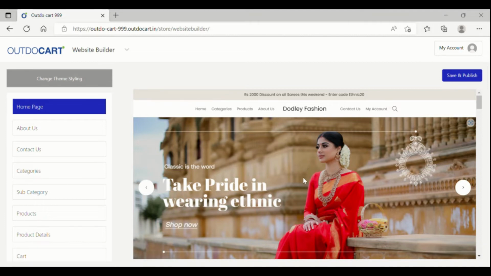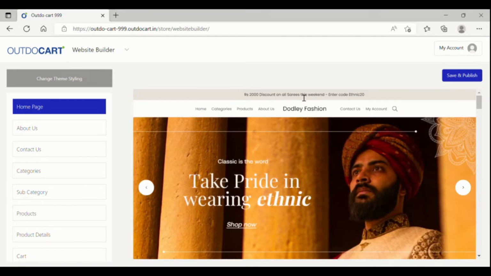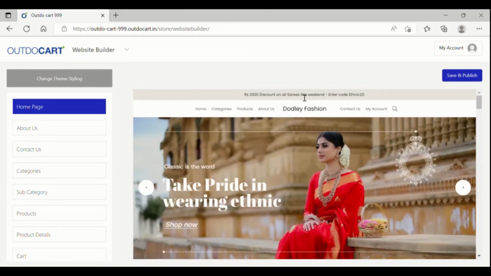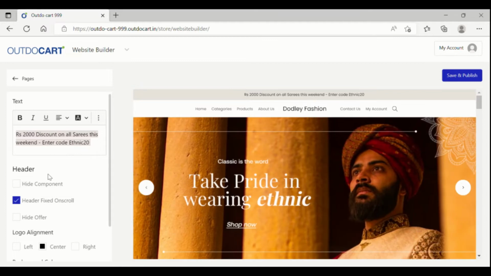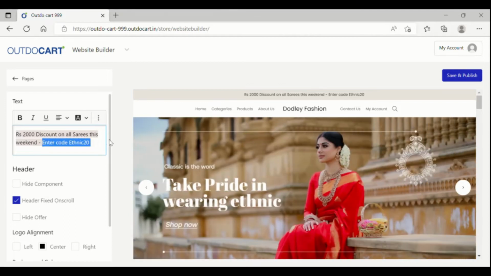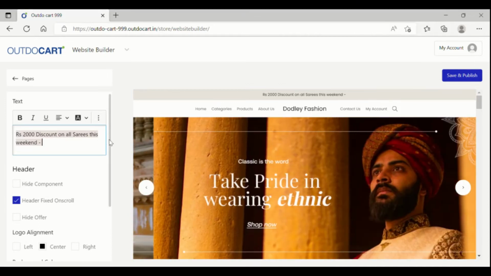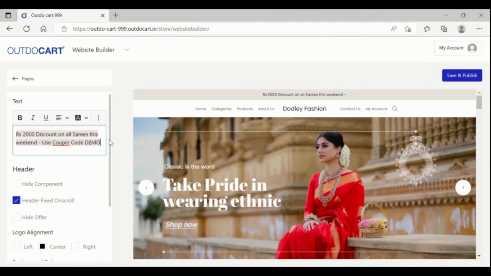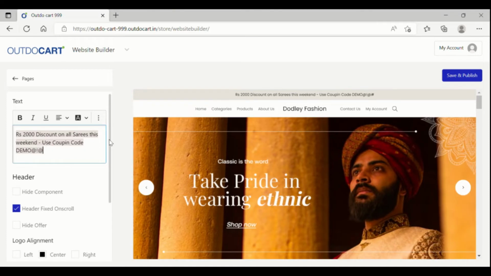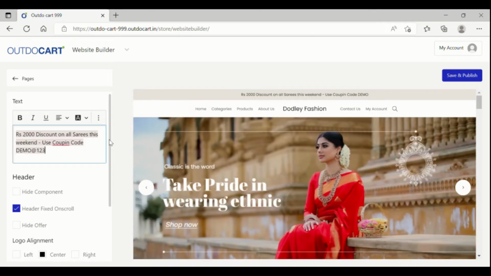That is really amazing. Let's say you want to edit this section in the top header. It is as simple as that. Once you click on this, you'll see the website builder opening up on the left-hand side with the content you have selected. Let's say you want to update this information. Delete this and say use coupon code demo at 123. Demo at 123 is your coupon code.